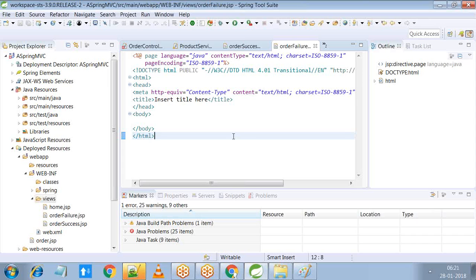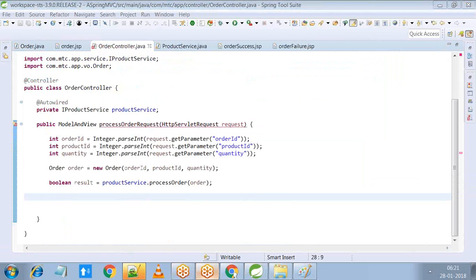So now, in the controller, we'll write this code. How will the controller return the response? What is the controller supposed to do here in this case? Yes, you people are aware of it. Through the model and view object.